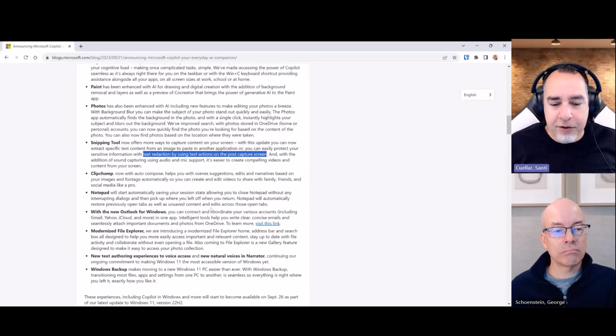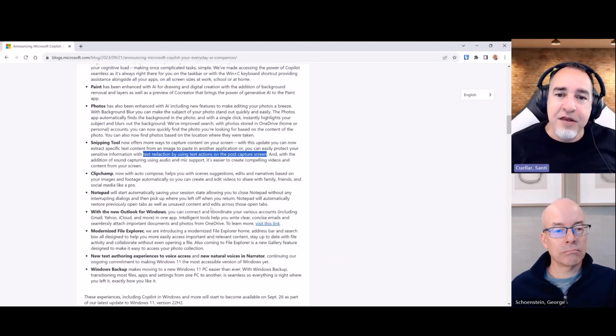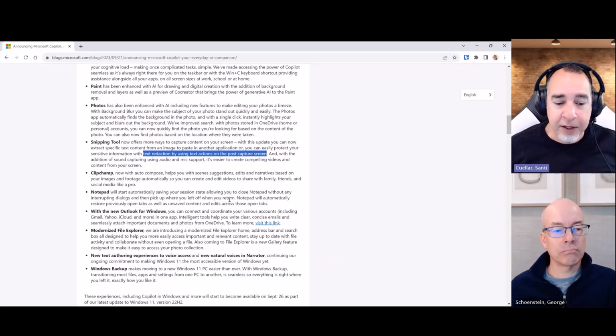Anyway, all these things are literally part of the Windows 11 update that are coming out, and these things will be available. This AI component of Copilot will be available as soon as you update your operating system. There's nothing else you have to do for that.